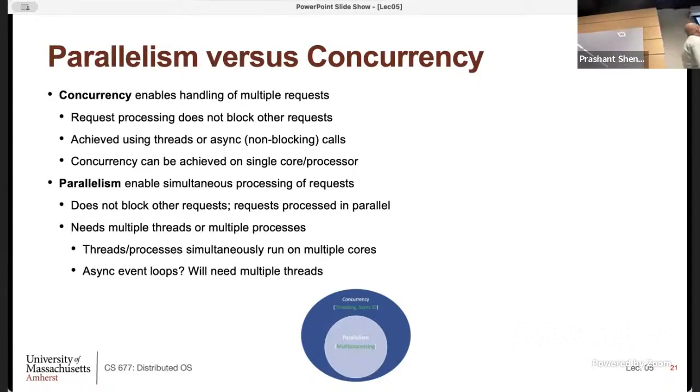Okay? Parallelism means you actually have multiple cores, so you can actually run them in parallel. So you have two requests that are getting serviced in parallel at the same time. Concurrency means I'm switching back and forth between requests, so each of them makes progress, but you don't have two of them running at the same time. In parallelism, you can have two or more running at the same time. So they are different concepts, and you should know the difference between these two.